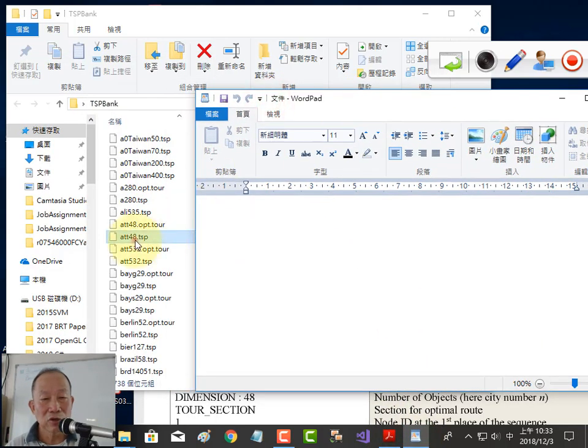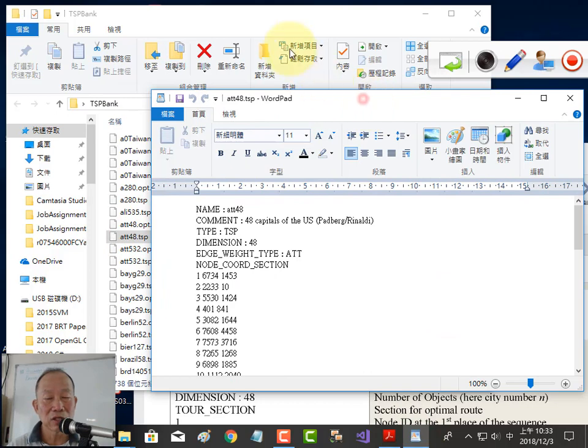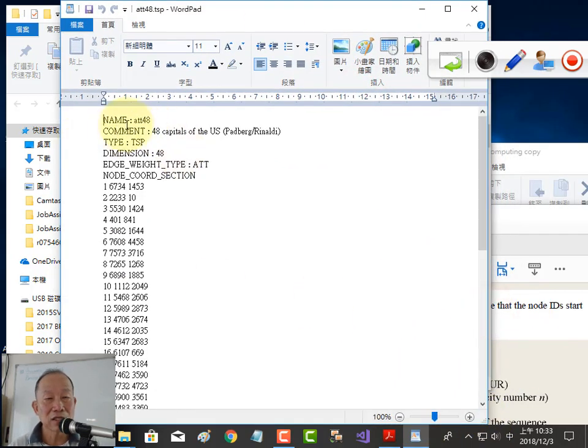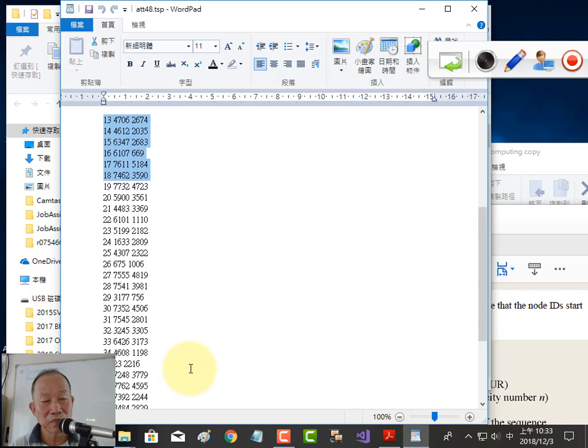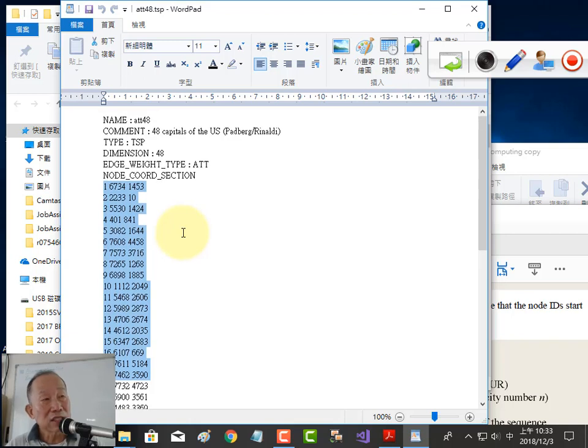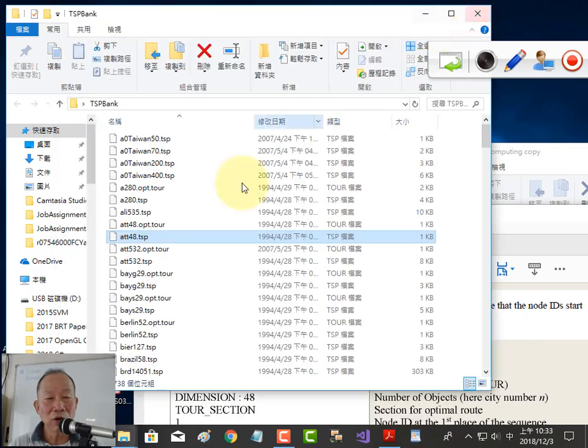So if you show the content of a benchmark file, the format looks like this. Name, title, comment, type, as I mentioned before. So you get the 48 cities' coordinates right here in this section, up to 48. So that's the problem. This benchmark does not provide any Euclidean distance. So you need to calculate the distance from these coordinates by yourself. Okay, so that is the raw data of a benchmark file.